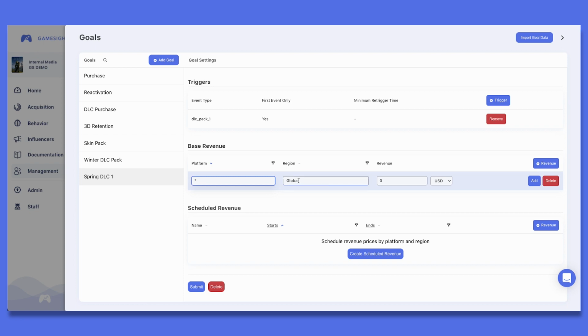And then region, again, we can define different regions. So United States pricing versus UK pricing versus Canadian pricing and so on and so forth. I'm just going to create a global rule for all purchases. And I know that this DLC is $14.99 US dollars. And so I'm just going to leave it at that. And then I'll click submit to reflect my changes here.